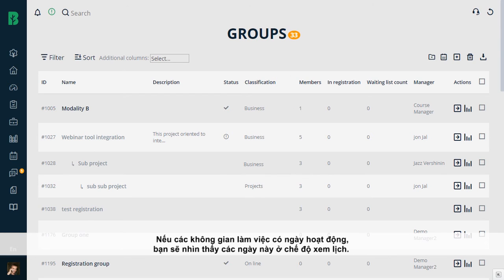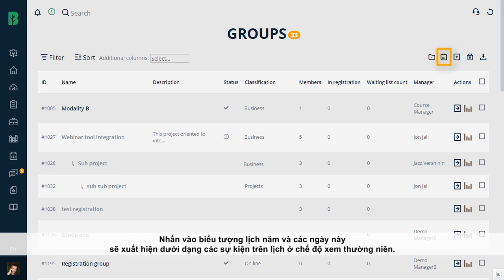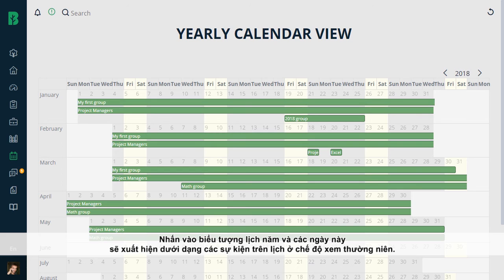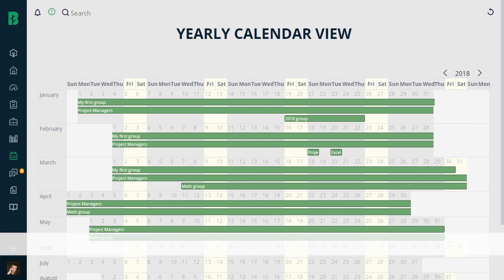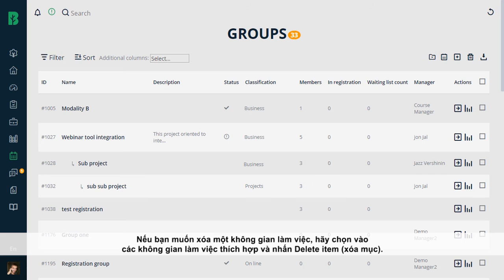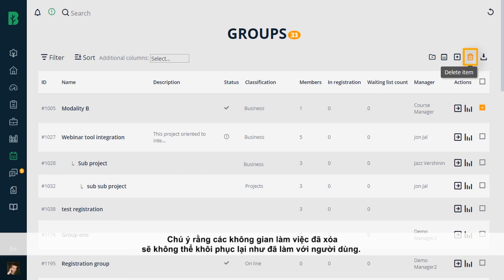If workspaces have activity dates, you will see them in a calendar view as well. Click the yearly calendar icon, and they will be shown in calendar events in annual view. If you want to delete a workspace, check the relevant workspace and click Delete Item. Note that deleted workspaces cannot be restored like users.